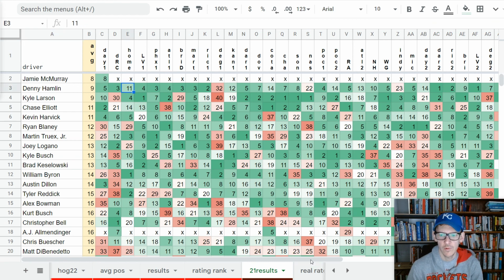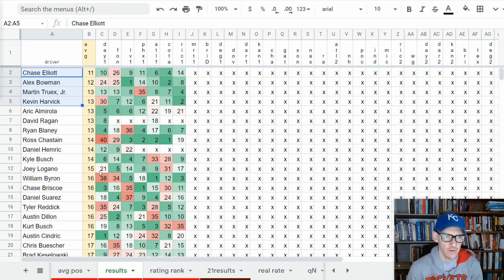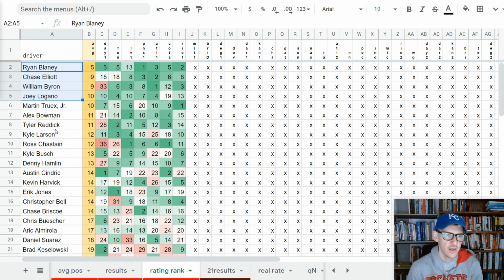This is your 2021 results. Again, here's that real rating data I was talking about. So mine, see the difference between mine and theirs, I got Ross Chastain bumped up here, which would have been very helpful to you at Martinsville. The results obviously don't have Ross Chastain. Average position isn't as bullish on Ross Chastain. Rating rank is also not as bullish on Ross Chastain. I, through my calculations, have been much more positive towards him. Not necessarily positive, it's just that's what the data shows.